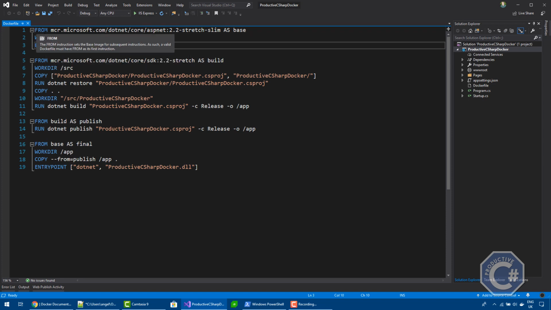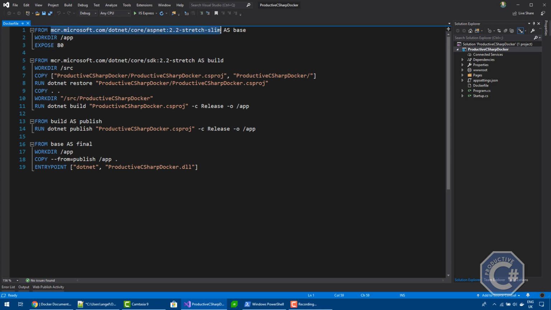Okay, first of all, the FROM allows you to specify a container image that you want to start with. And Microsoft already defines a very compact ASP.NET Core image on Linux inside the Microsoft Container Registry. The Microsoft Container Registry is effectively a repository of container images provided by Microsoft. And this is the image that we are basing our application on.